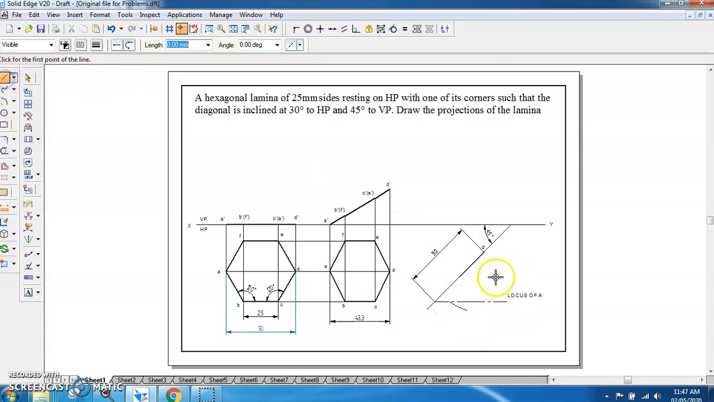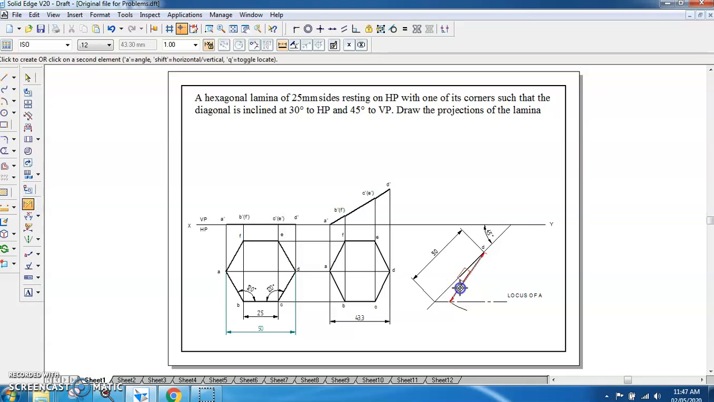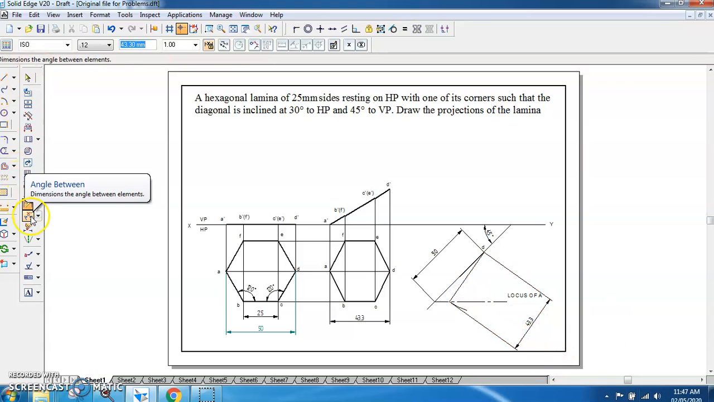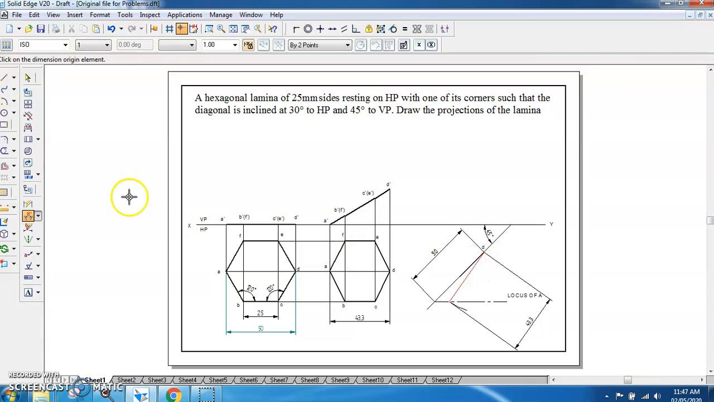Once I cut the arc, I'll be connecting this end to this end. So now the length of this line is 43.3, and if you extend this line further, or if you take the angle between this line and this, you will be getting the apparent inclination, that is 55 or 54.74. So now we have apparent length and apparent inclination. This we have obtained from the given inclination and the known length of the diagonal.